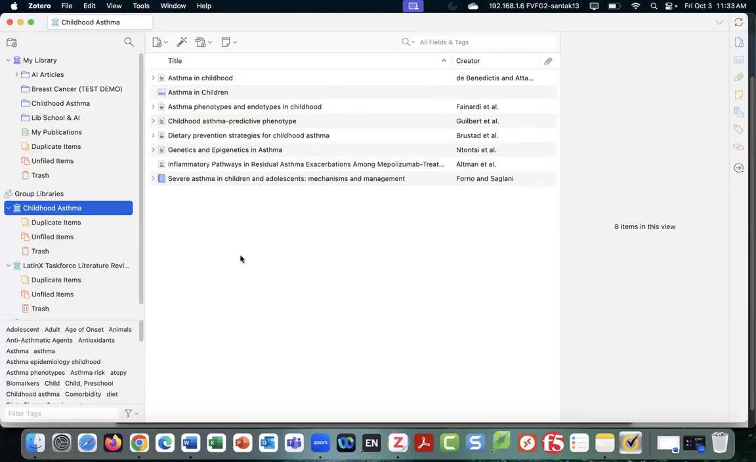So if you already know that you're going to be working on a group and you need to share your library, it's a good idea to already create that group in advance and then start adding things in.